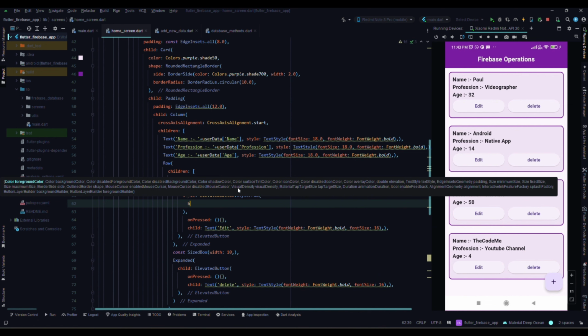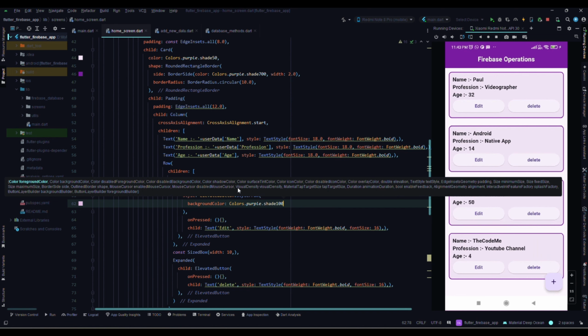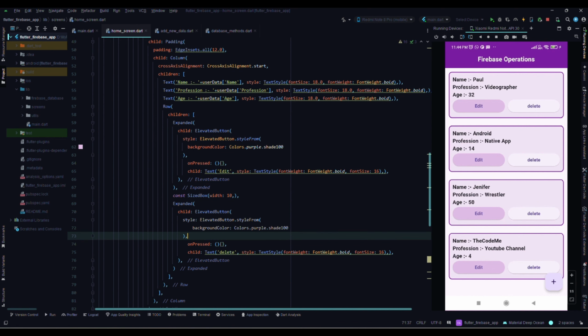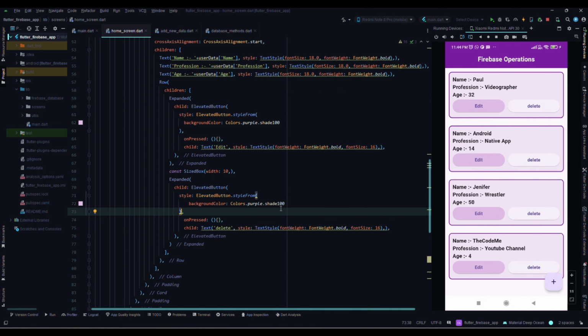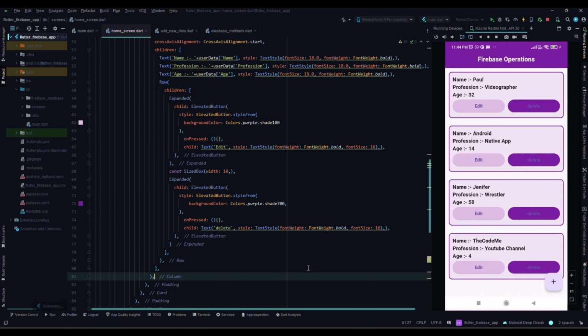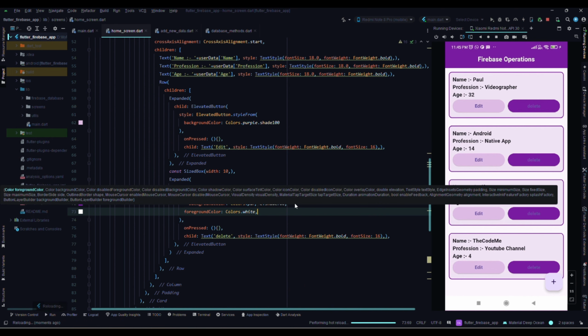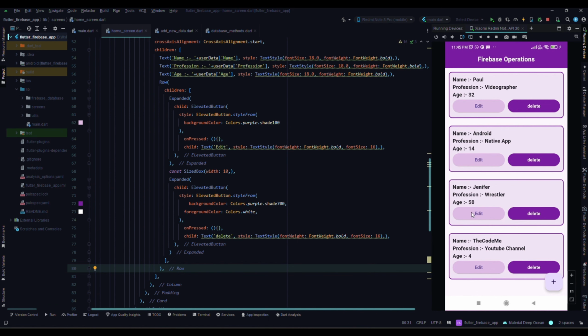And it has got two property. Background color for button background color. Here I'll use colors dot purple dot shade. This time I'll take 100. Fine. Now let's copy this style and I will paste it here inside this elevated button. And here background color, I'll show shade 700. Now if I will save this, you can see that button color and this text color is not matching. That is why it has got another property, foreground color for text colors, colors dot white. Now it is visible.